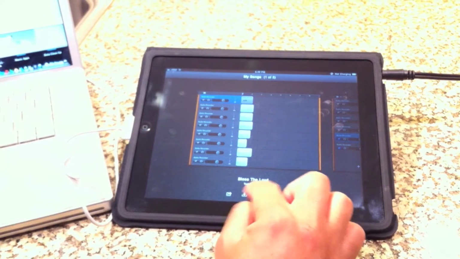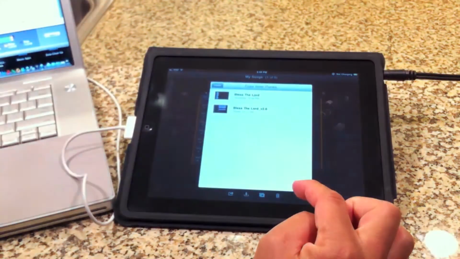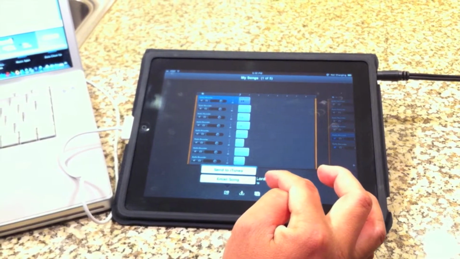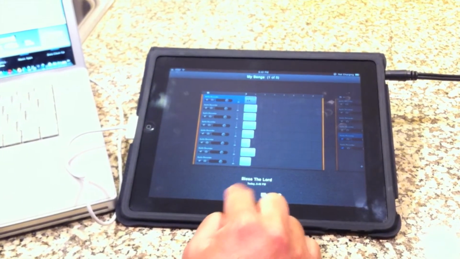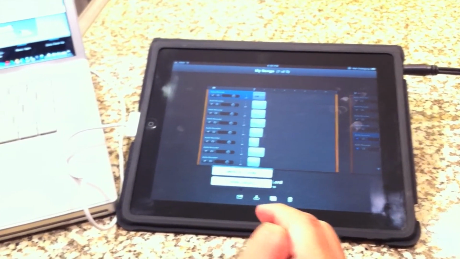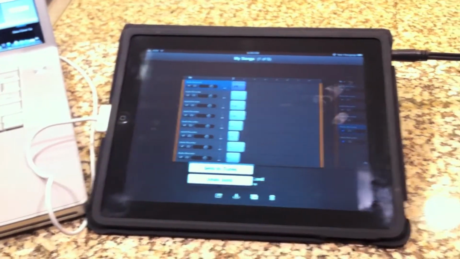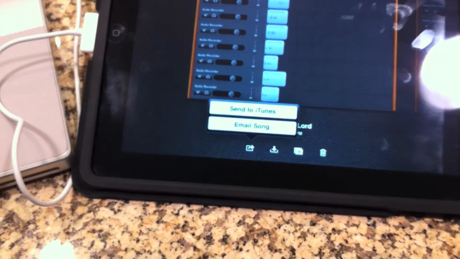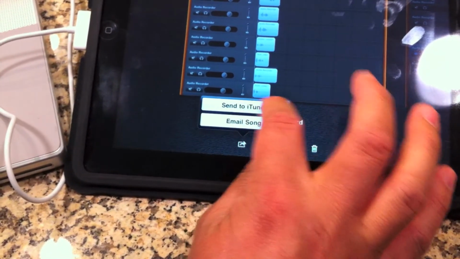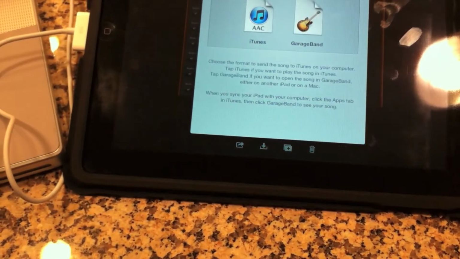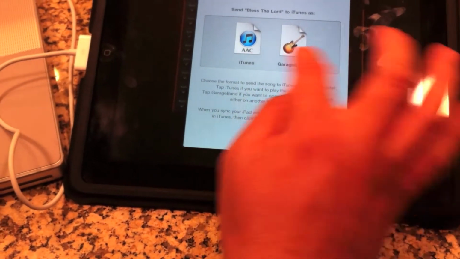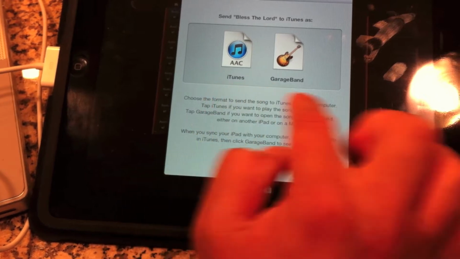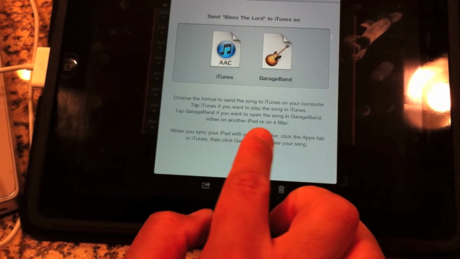And then you want to hit, is it this one? Not that one. You want to hit this bottom left little icon there. It looks like an arrow pointing to the right. I'm going to touch on Send to iTunes. And then here's an important step. It's asking if you want an iTunes AAC file or a GarageBand file. You want the GarageBand file.